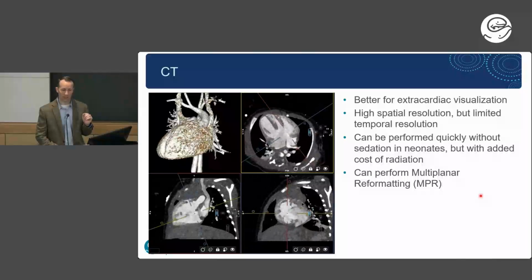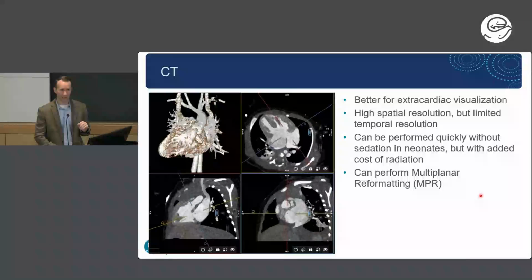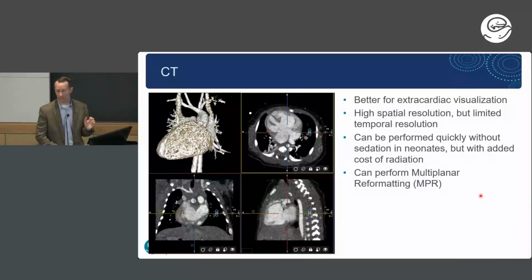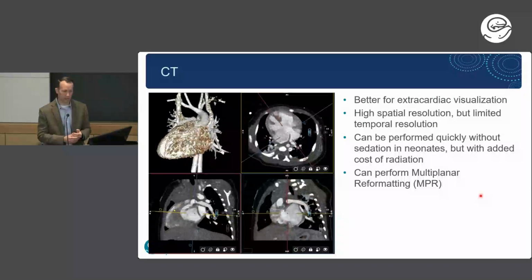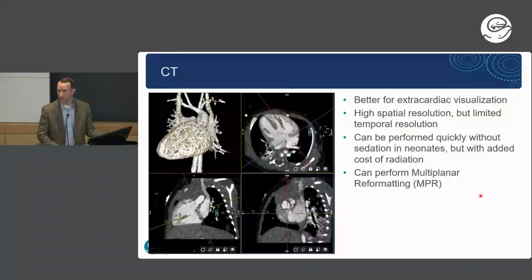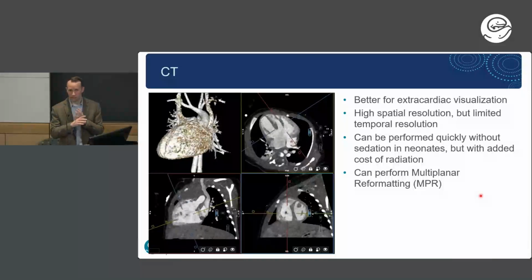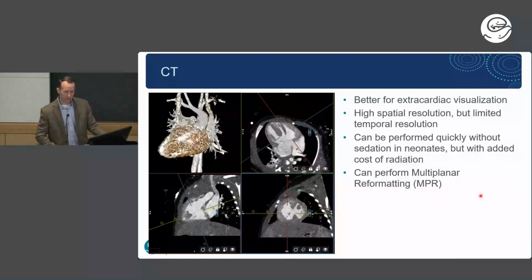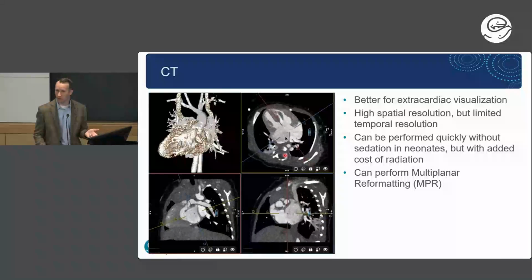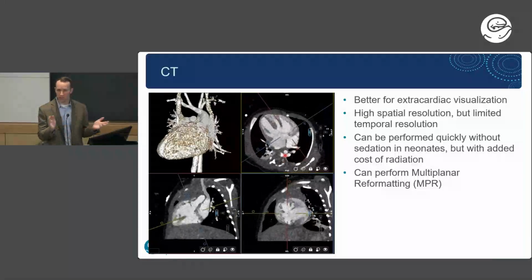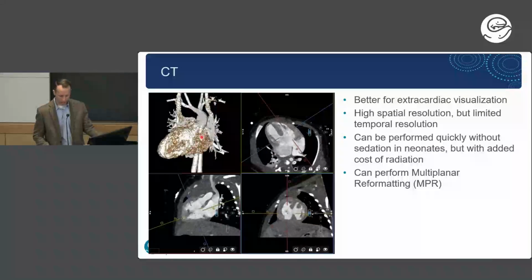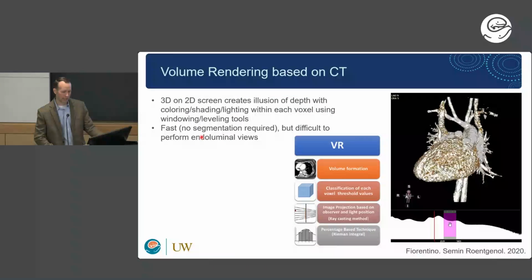CT has the best spatial resolution. It's a little bit limited in temporal resolution compared to MRI, but it's great for getting a really good detailed image of a lot of intracardiac structures, including some valvar structures. It can be performed pretty quickly, especially if you just want a quick static view of the anatomy. One of the things that I'm doing in this picture is rotating things around. We call it multiplanar reformatting, but you can recreate any 2D views that you want, as well as get a 3D view of what the heart looks like.